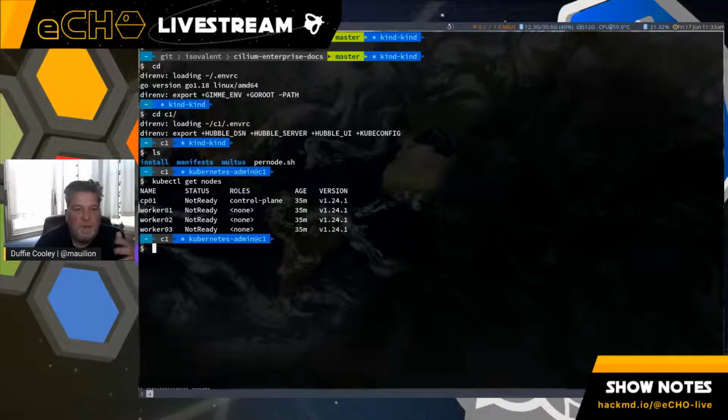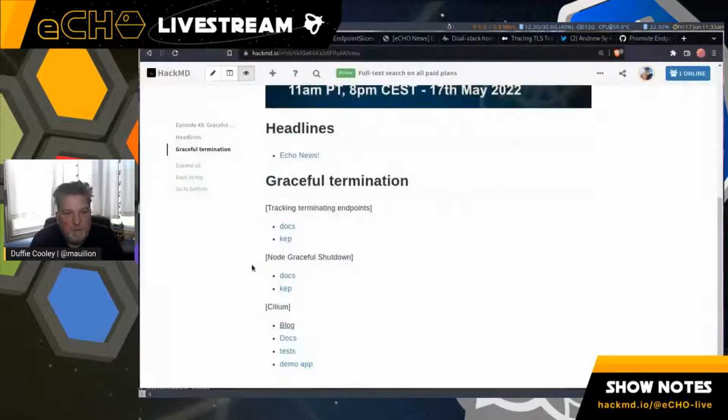I have 4 nodes. They're in a not ready state, because I actually haven't configured them with any CNI yet. We're going to do that here live in this cluster, in this configuration. Oh, there's one more thing I wanted to show you on this piece of it, which is the Cilium docs.